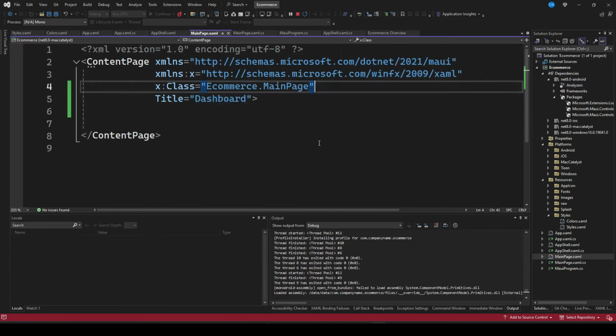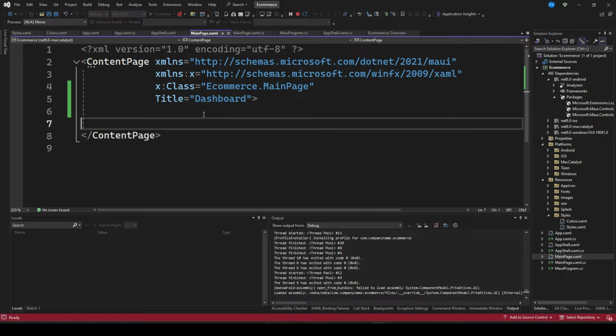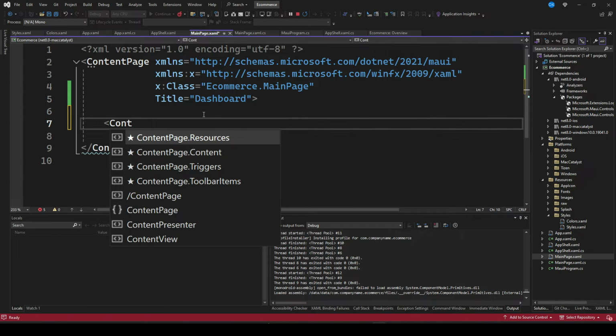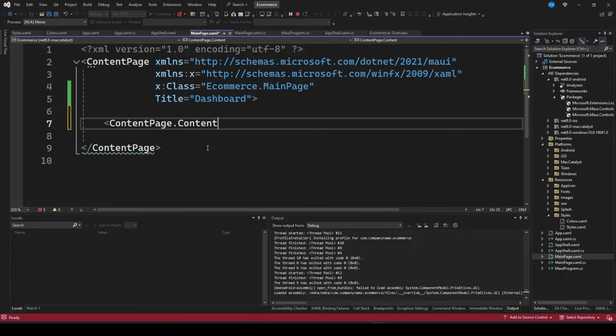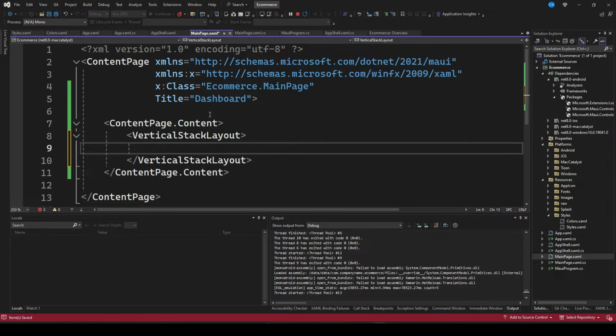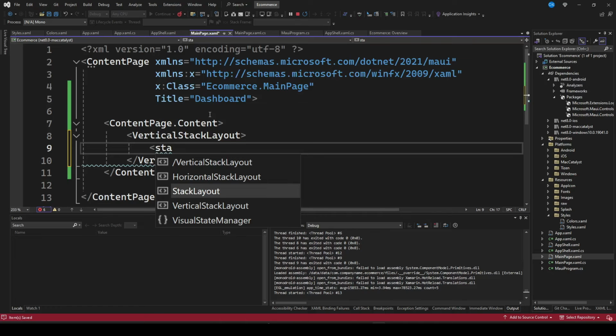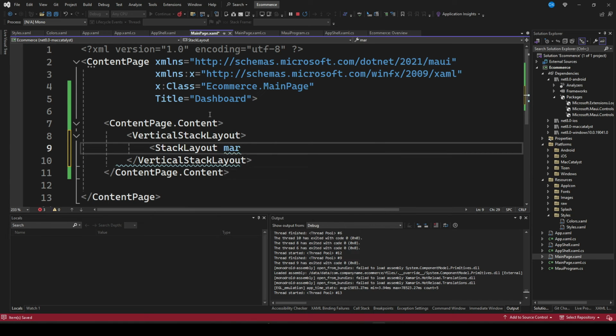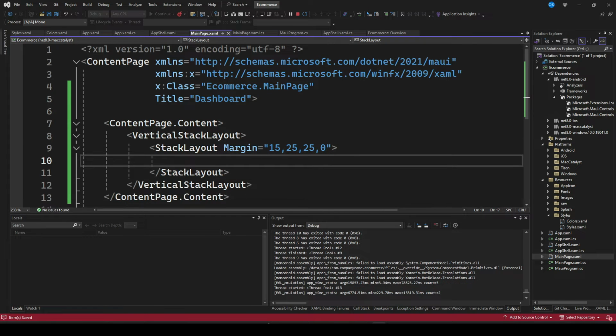On our main page, we're going to add some styles. Not even styles, but we need to have some content here. So I'll say content. Then if we close this, we wrap it there. Then you can have our vertical layout. Inside here, I'm going to have a stack layout. Then you can have margin. I'll have 15, 25, 25, then I can do 0. Then if we close that, that is our layout.